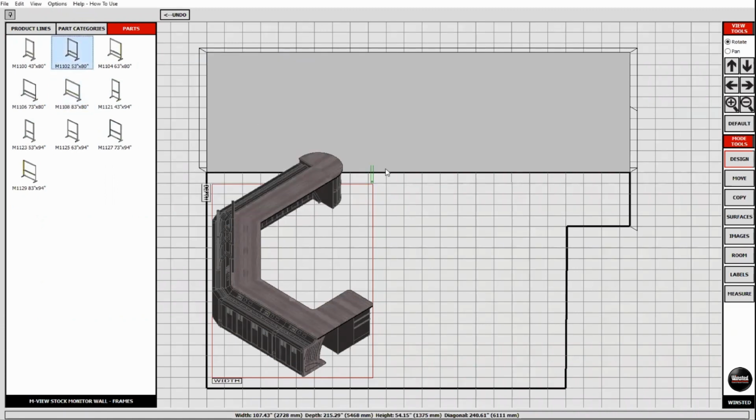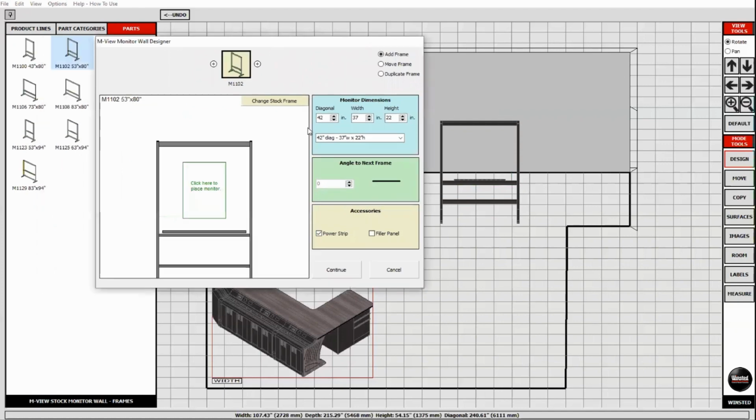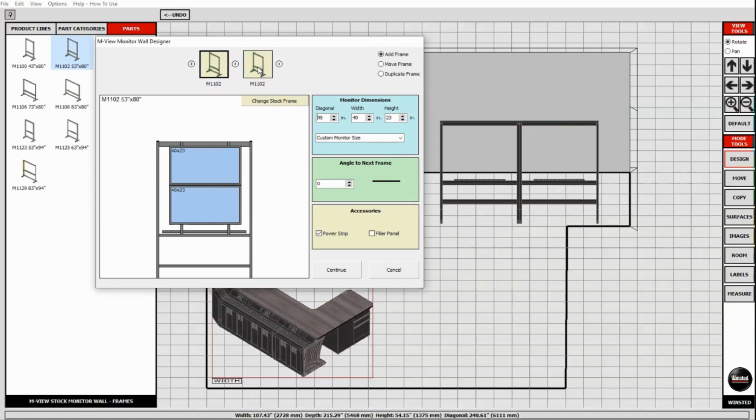I'll just grab one here so it goes into the screen. This is where you'd customize the size of your monitor. You can customize it and put it here. We'll just say we have a 45-inch monitor placed right here in the middle. You can place, say, another one. It lines it up for you. You can also add a frame while you're in here.